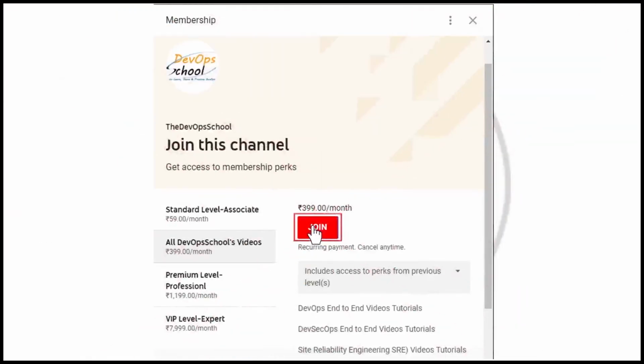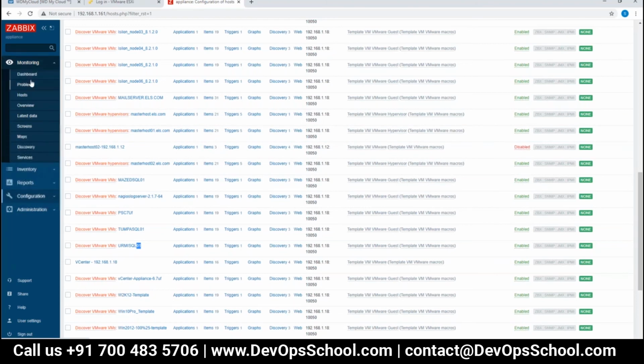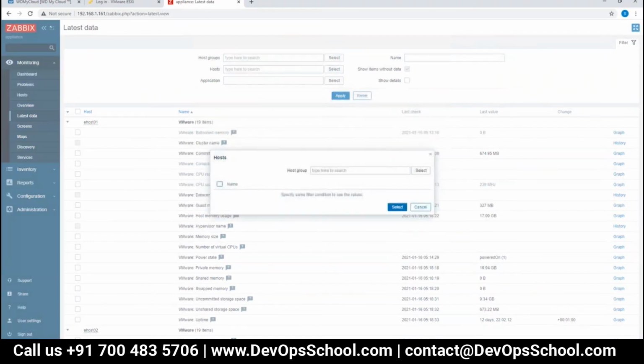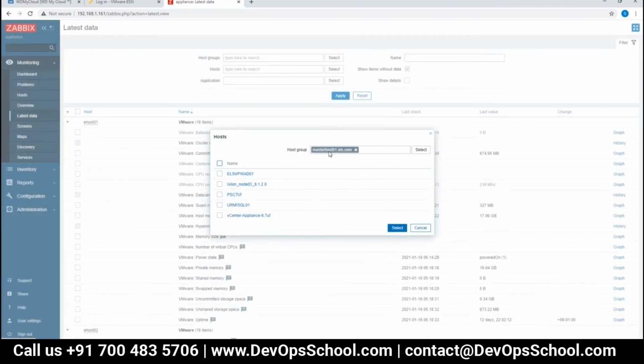Oh, this one. Okay. So it will discover all the hypervisors, all the VMs. And if you want to see real-time monitoring, we need to go to the monitoring tab and latest data. And here you can select that particular device for which you want to see information. But here not showing everything. So for your 01 host, these are the 5 VMs which are there.